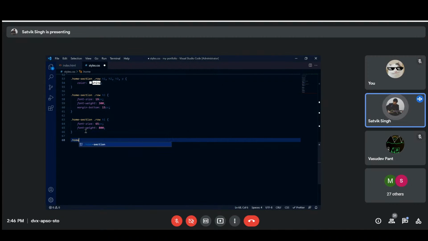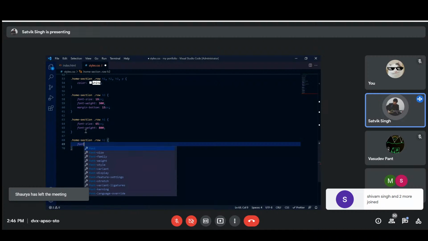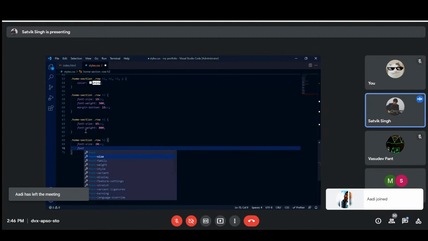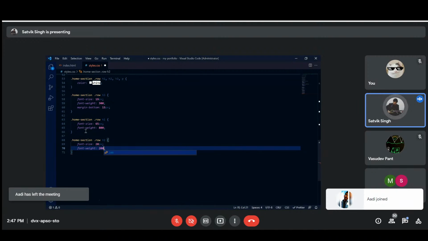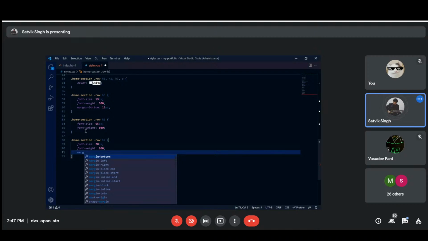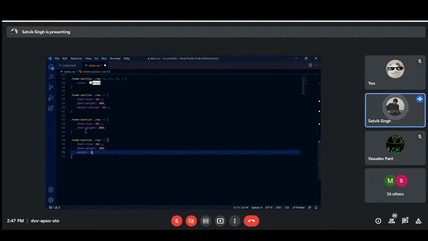And let's target the H2 as well. I'm gonna say the font size is gonna be 20 pixels. The font weight is gonna be 200. And I want a margin from the top and bottom. So I'll just say 8 pixels from the top and bottom and 0 pixels from the left and right.